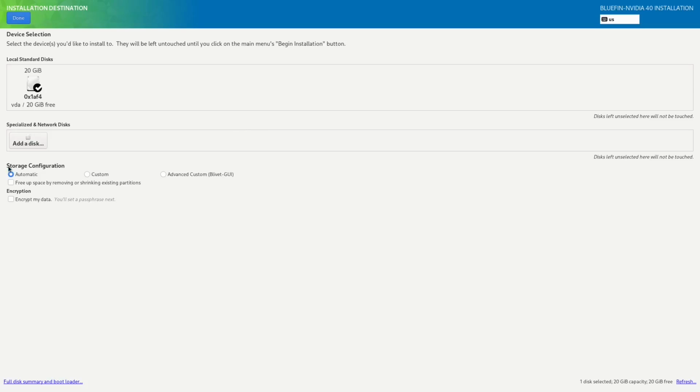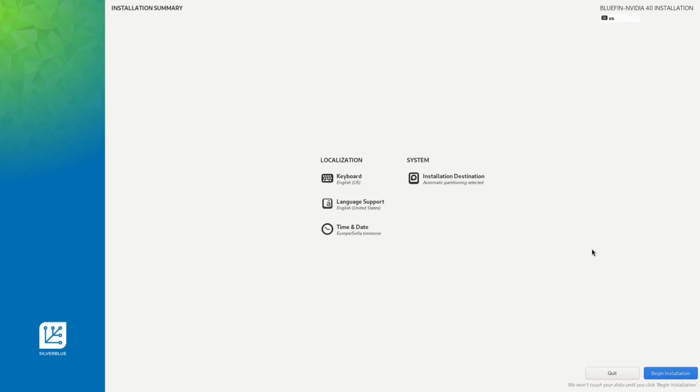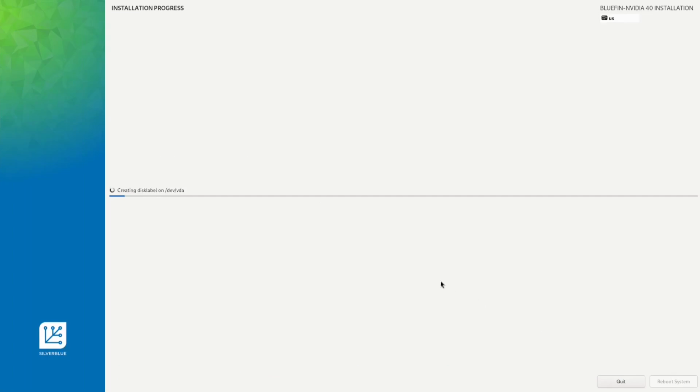Of course, you have the option to do the custom installation if you want. I always trust and use the automatic one. Just click done and that's it. Just click begin installation and wait for the installation to finish. Again, just keep in mind that this might take a little bit longer to install. It does some checks and some more configuration during the install, and it's going to take a little bit longer for the installation to finish. So just be patient.